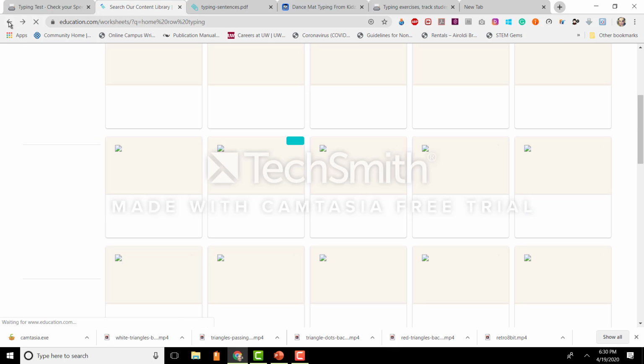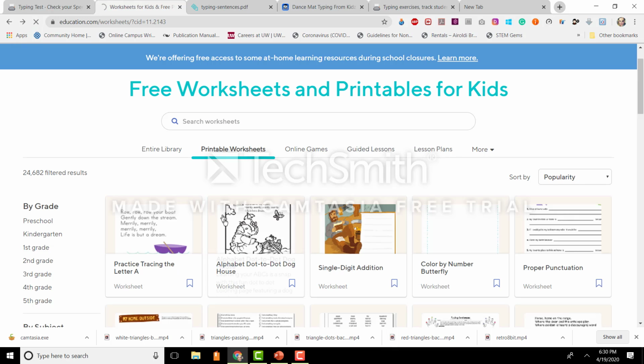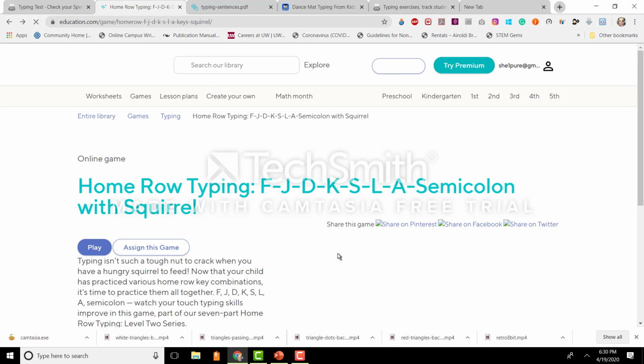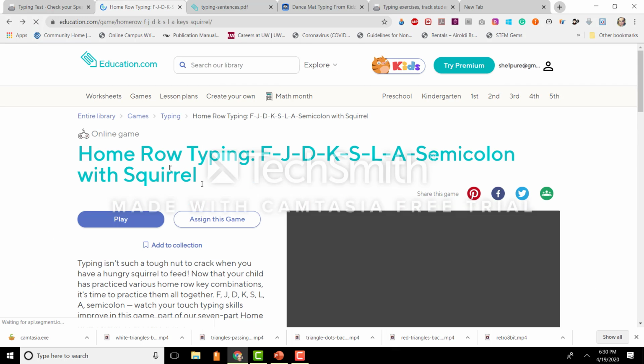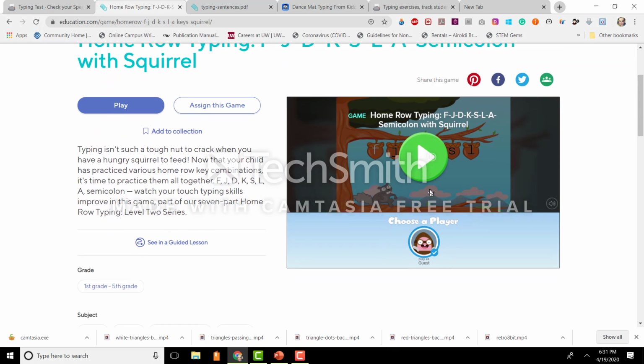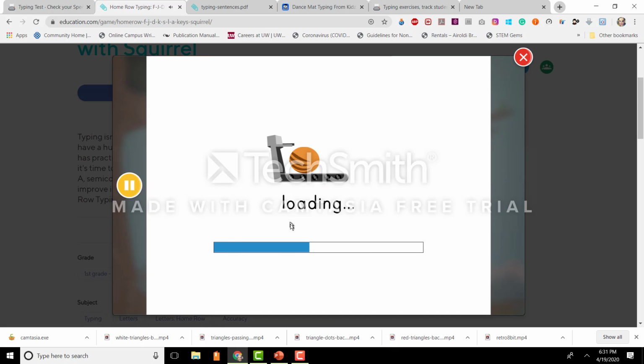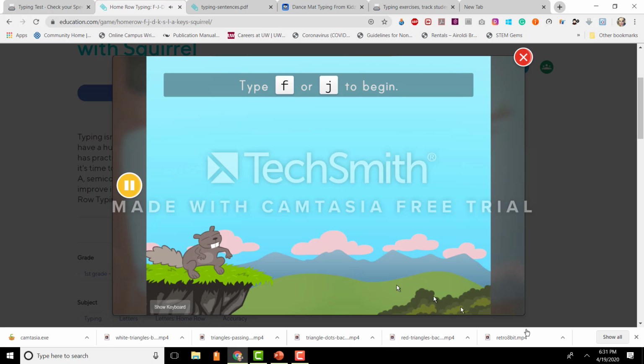Now let's go back to education.com and look at this tutorial. In this tutorial, you're going to point your two fingers straight out, and you're going to place them on the F and J keys where there is a little nub on your keyboard.